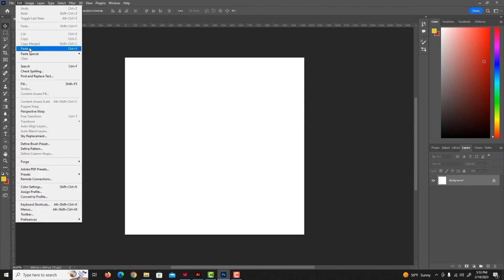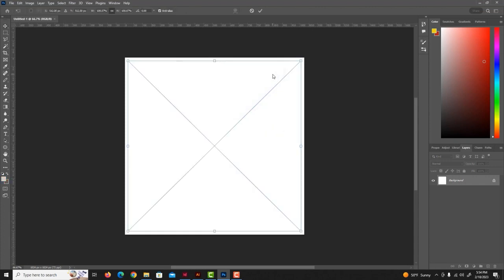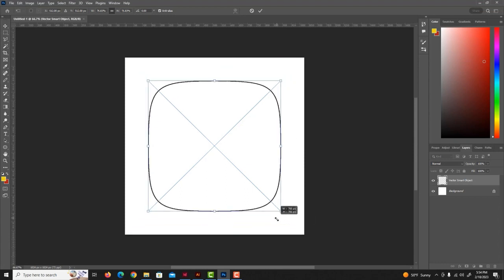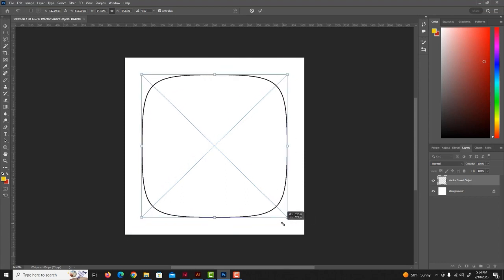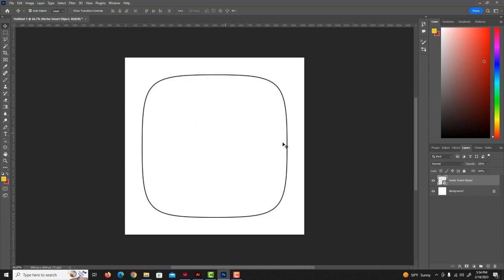So I can do Edit, Paste, and if I keep it as a smart object, it will remain as somewhat of a vector, which means it will have the vector controls on it. And let's bring this in a little smaller. If I hold down the Alt key, I'm going to scale from the center. So we're going to do this. And it's on its own separate layer, and that's what I want, because I'm not actually going to change this, but I am going to use it to create some art here.